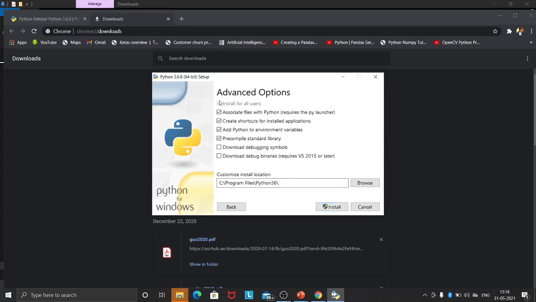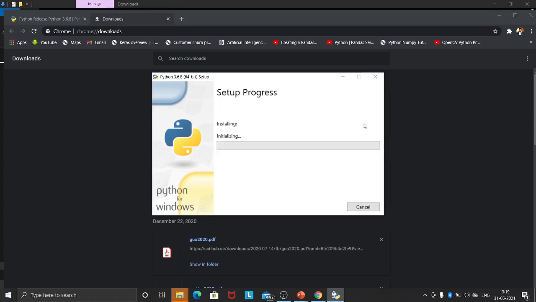Here in my system, install for all users is already showing a tick mark. In case it is not showing, you have to click on this tick mark, install for all users. After that it will show this path, so make sure that install for all users is selected. This is the location where Python will be installed in your system, Program Files, Python 36. So just click on install. After that it will take some time to install. Just wait for it. If it asks for any permission, just click on OK.